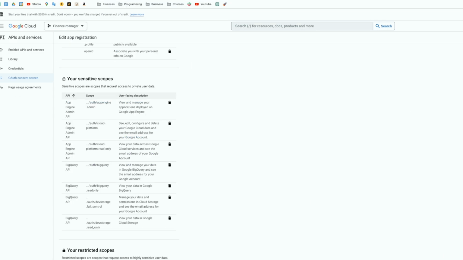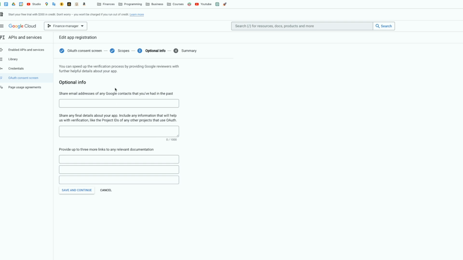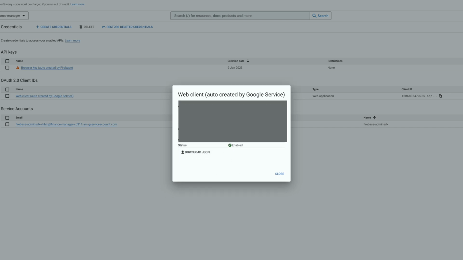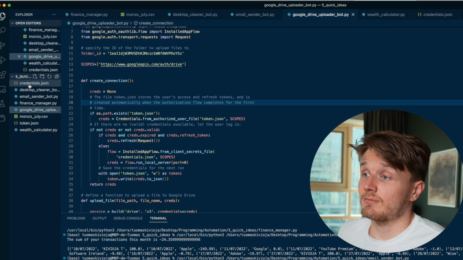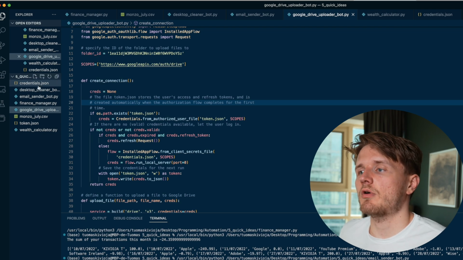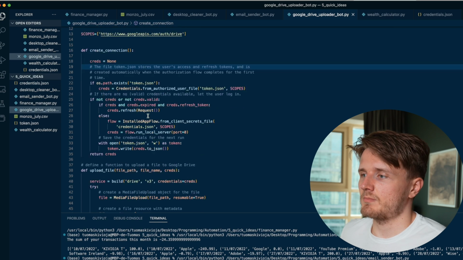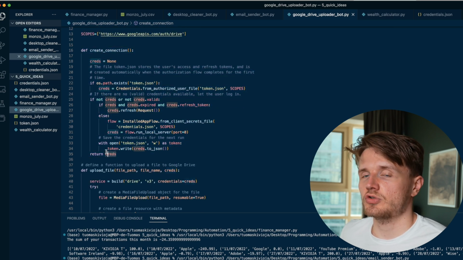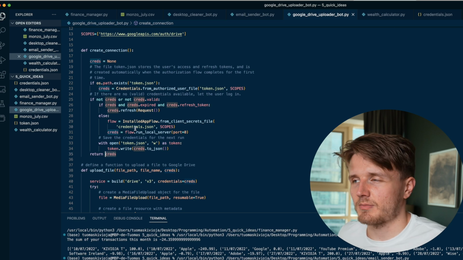You would basically just go through some of these fields, and then eventually you would be able to download this JSON file, which has a bunch of credentials to allow you to manipulate Google Drive and all the stuff using your Python code. You would save it in the same folder as your program with the name of credentials.json. You would make this exact function to create the connection, which is going to return credentials to then allow you to start doing a bunch of cool stuff.